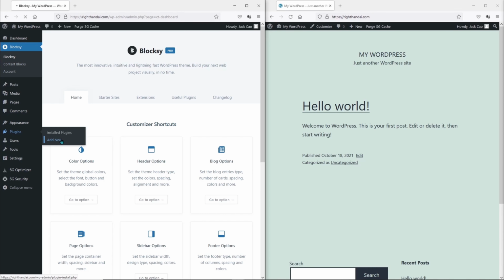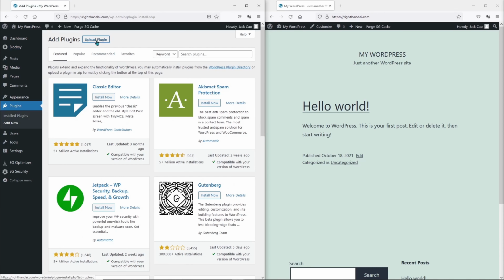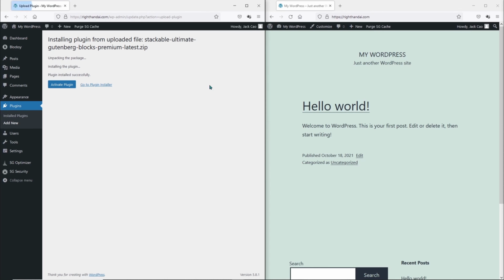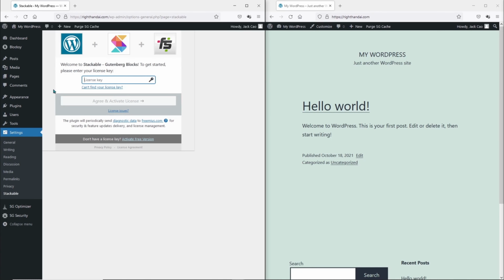Let's go to plugins and add new. And then I want to upload another plugin. This time around, I want to drag in Stackable Pro. Let's install this and activate. Now Stackable just went through a complete overhaul of their blocks and it is on a new version called Stackable 3.0, and to be honest with you, they are in line to be the best Gutenberg block plugin for building sites.